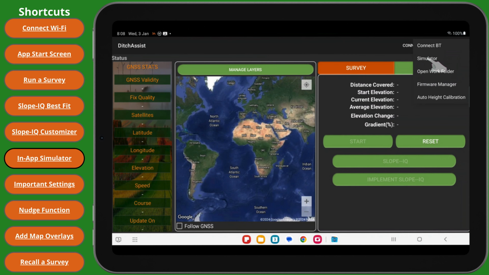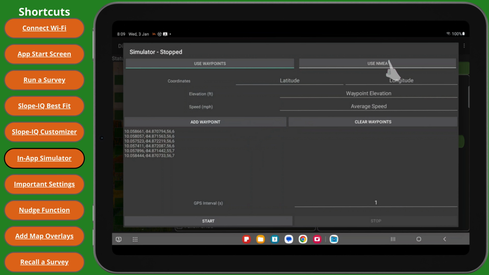The simulator is designed to simulate a connected control module and GNSS receiver. You can't use the simulator when connected to a real control module. You can either use custom waypoints by first clearing the sample points and entering your own, or you can use NMEA messages to simulate GNSS positions. In this example, we will use the built-in NMEA messages, so please tap on the NMEA tab.